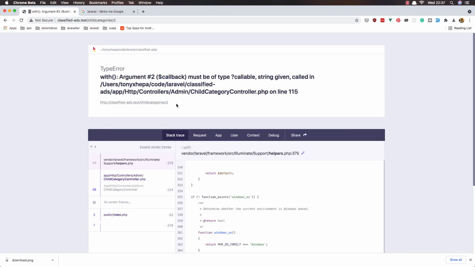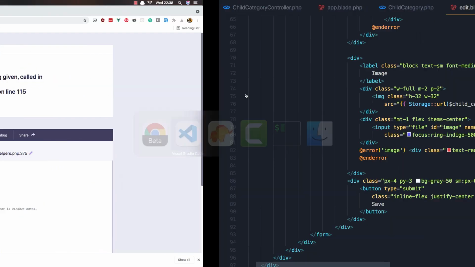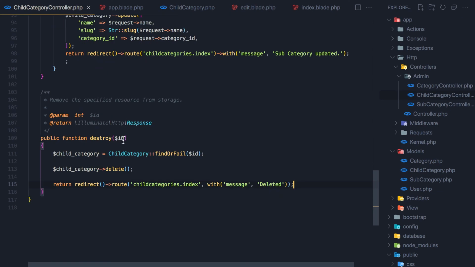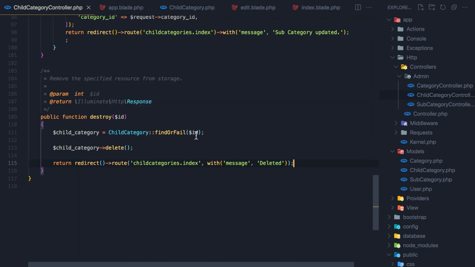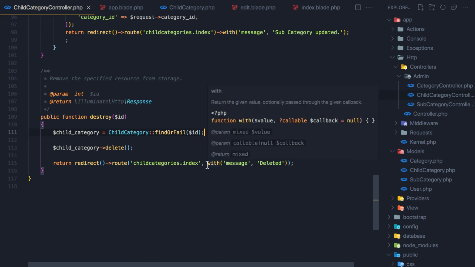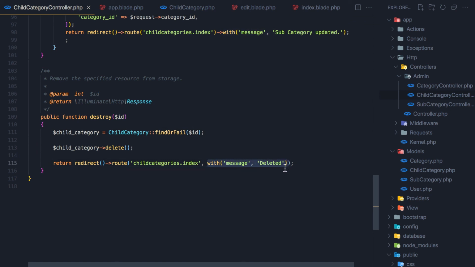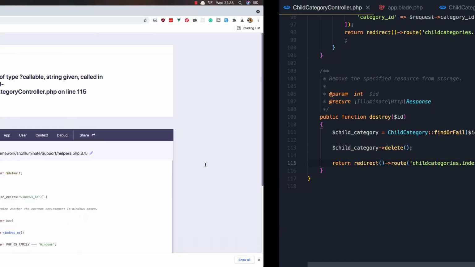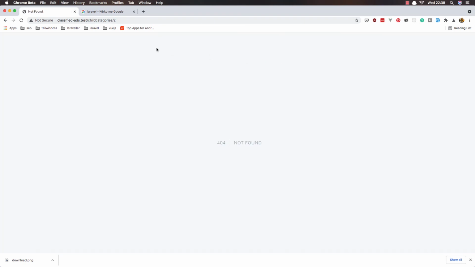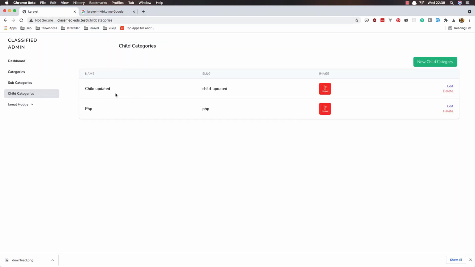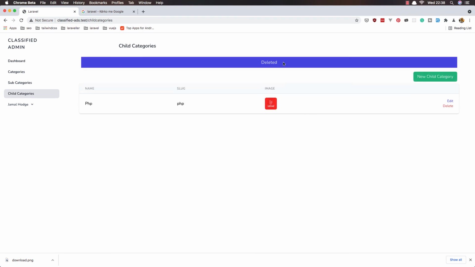So delete this one, and we have the argument string given, child category controller. Okay, we have a delete find or fail ID and delete, with message. Yeah. Sorry friends, cut this one and say like this, save, refresh, continue, and now go back here. We have two because the delete method works. So if I delete again and delete it.